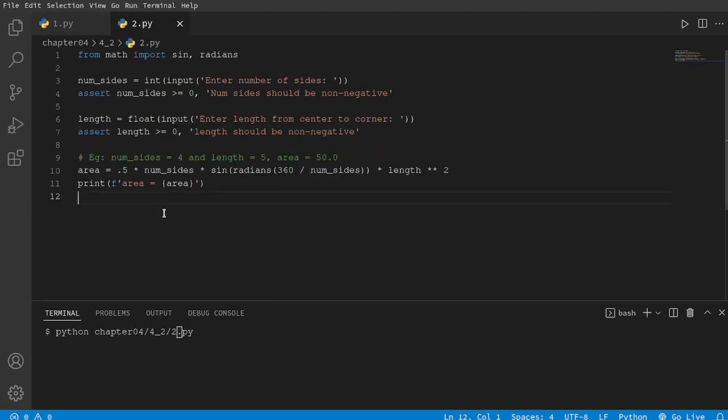Here's the second problem. We're asked to take as inputs the number of sides of a regular polygon and the length from center to a corner. So these are the two input variables, and we're supposed to print the area of the polygon. If you look at the formula that's given in the textbook, it's half times n times sine of 360 degrees divided by n. The 360 divided by n is inside the sine, and outside the sine again we have s square, where s is the length from center to corner and n is the number of sides.